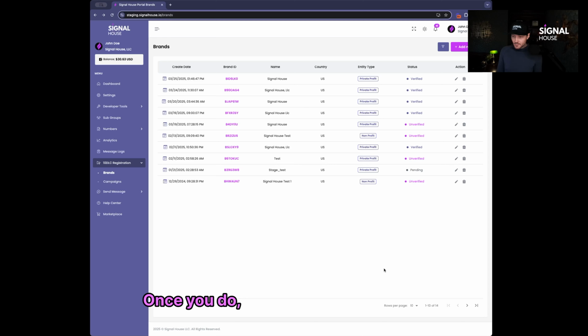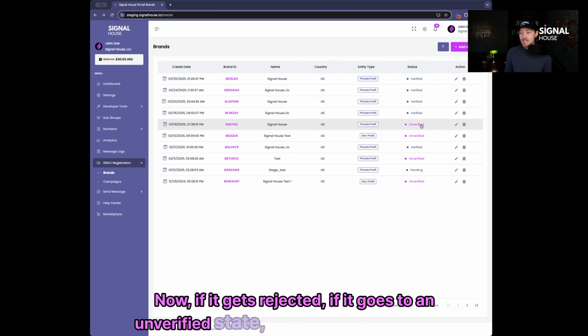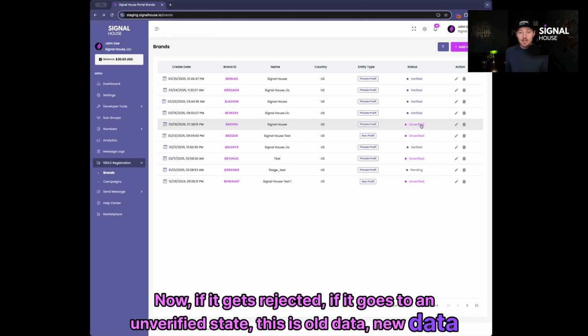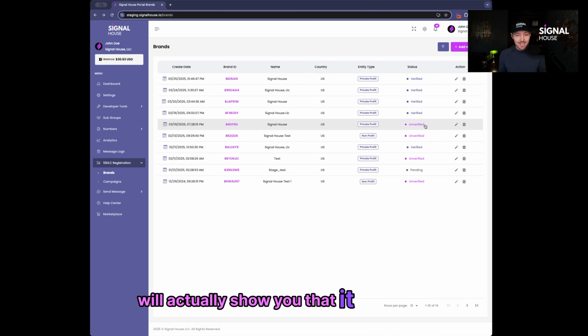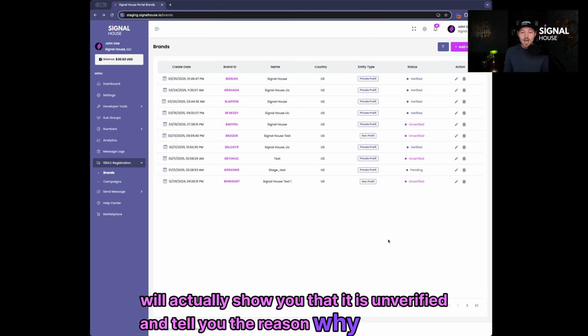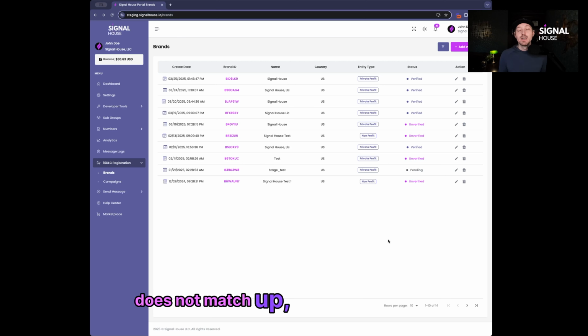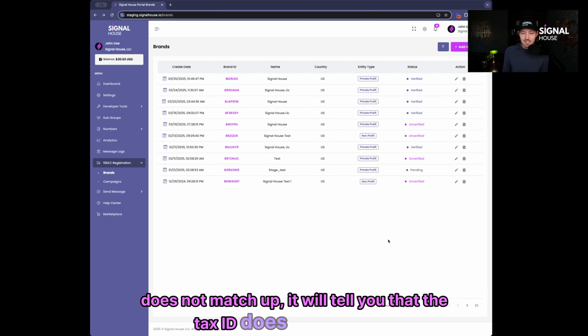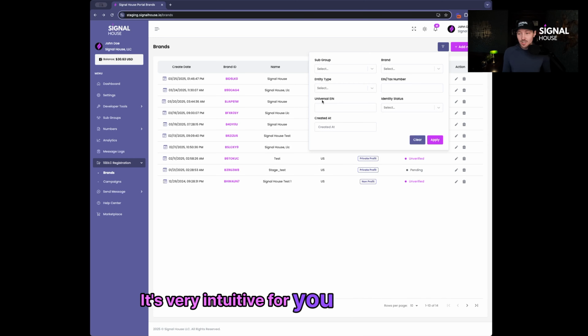Once you do, it'll go into a pending state. Now, if it gets rejected, if it goes to an unverified state, this is old data. New data will actually show you that it is unverified and tell you the reason why. If the tax ID does not match up, it will tell you that the tax ID does not match up. It's very intuitive for you to understand.